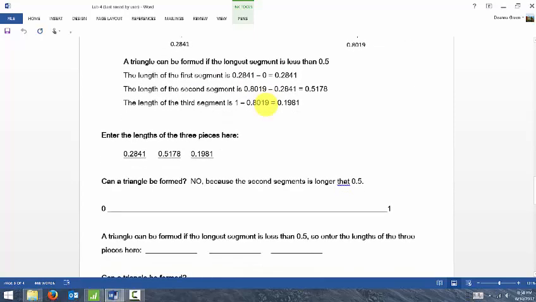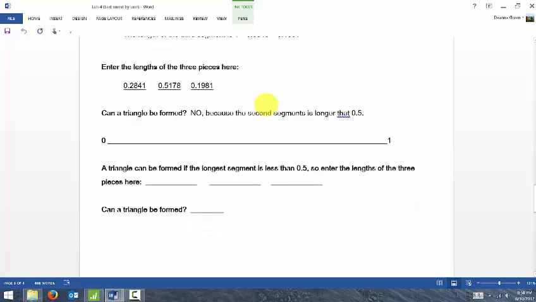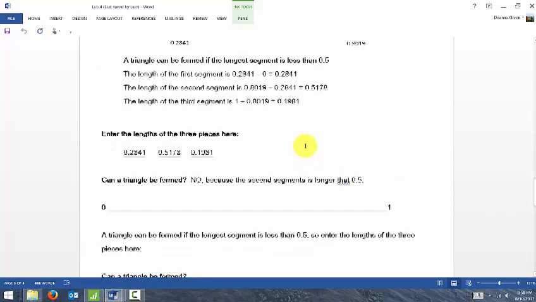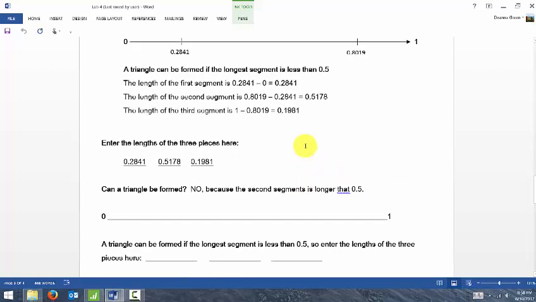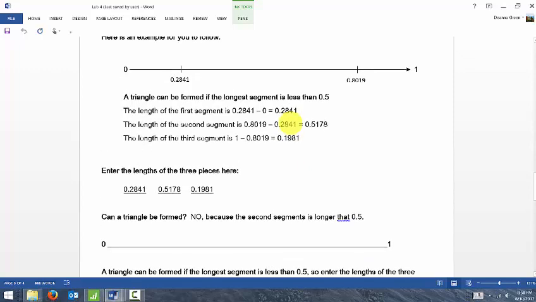You can form a triangle with these if there's no line segment that's longer than 0.5. So a triangle can be formed if the longest segment is less than 0.5. So if any of your segments end up being bigger than a half, then you can't form a triangle. And so you're going to get 2 numbers, 1 in each column of data, and you want to write the smaller number down first and then the bigger number down second, and then here's how you would compute your lengths.